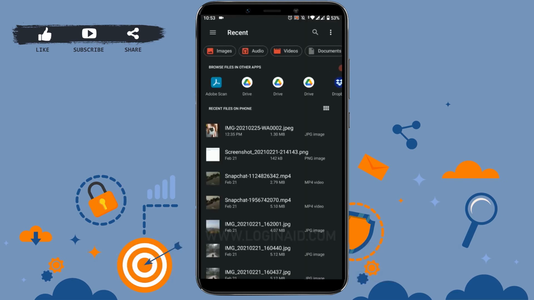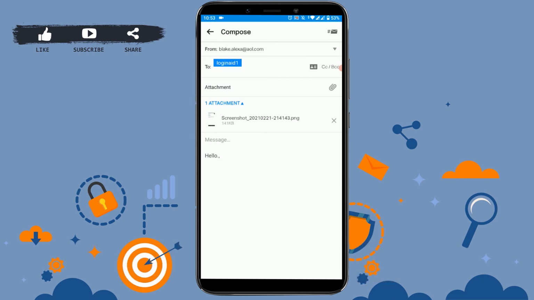You can see here there are options available like images, audio, videos, documents and drive files. You can choose any files or the documents that you want to send as attachment. I'm just gonna tap on a random one. Now you can see one attachment, I have attached this picture as attachment, and now I'm gonna send this picture to the recipient email address.